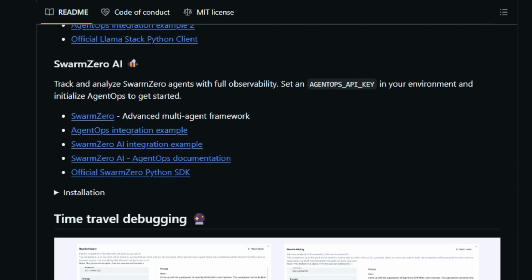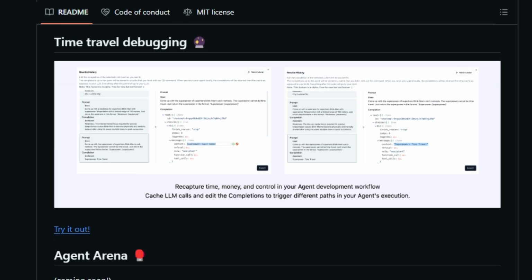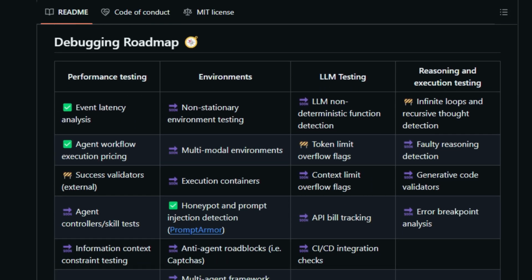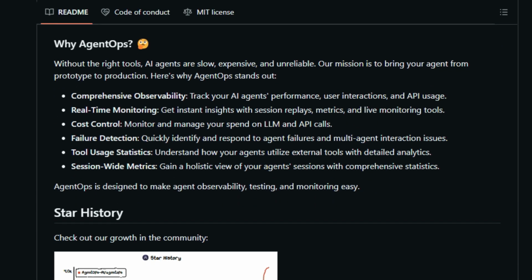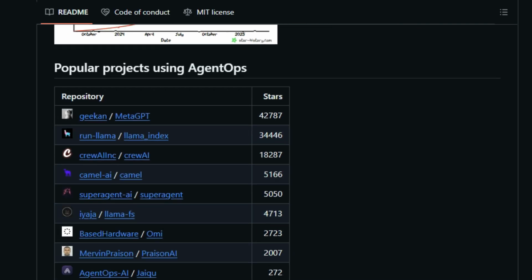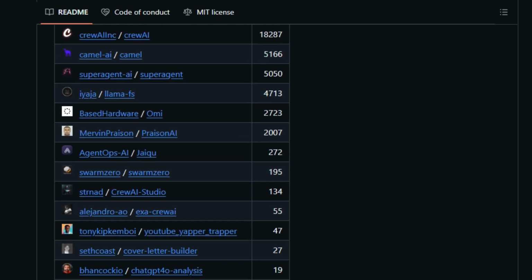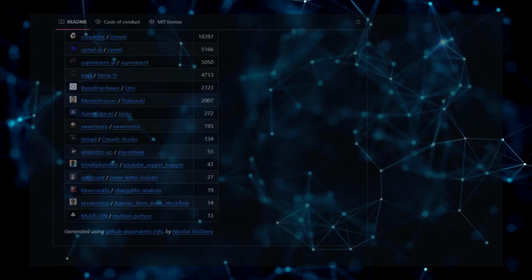Agentops also stands out with its focus on security and compliance, helping you detect and prevent common vulnerabilities like prompt injection. With its easy-to-use SDK and integrations, you can add powerful observability with just a few lines of code, making it an indispensable tool for anyone serious about building reliable and efficient AI agents.